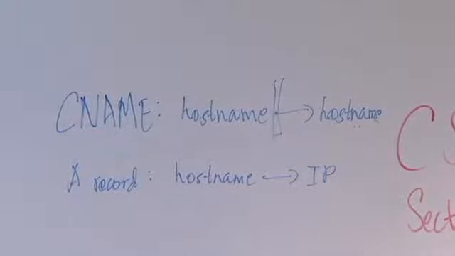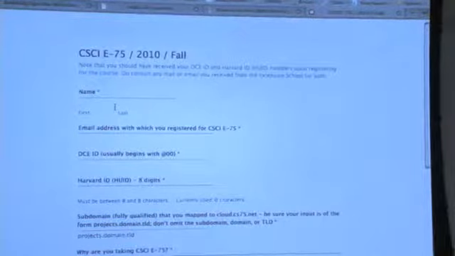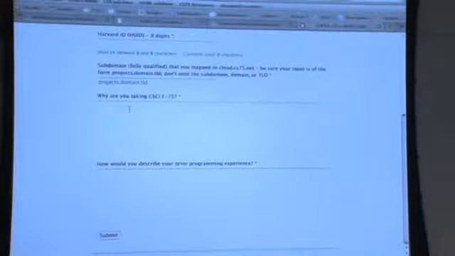Once you've changed that and have it point to cloud.cs75.net, there's a survey that you can fill out, with some general questions to get to know you better, and of course your domain, so that we can actually tell our servers to host it.